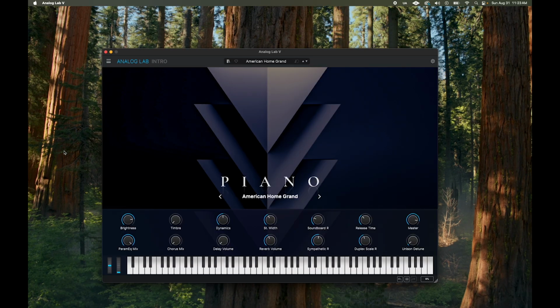Let's look at preset controls. That was our default grand piano sound. Let's turn on the brightness and hear what it sounds like. Now let's turn the brightness back up. Let's see what happens when we turn up the chorus mix. We'll back off the chorus mix a bit and add in some delay volume. Let's hear what that sounds like.